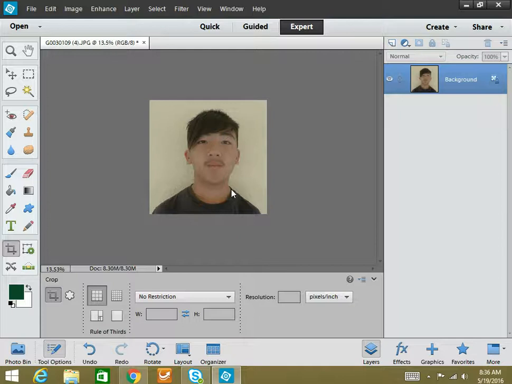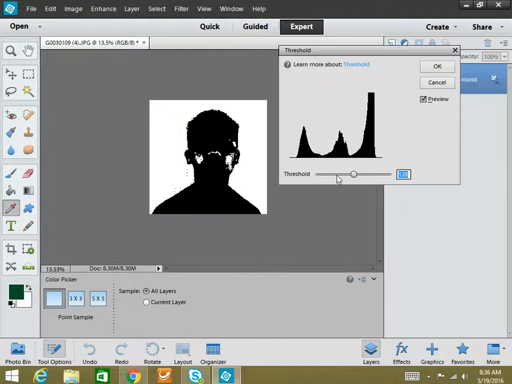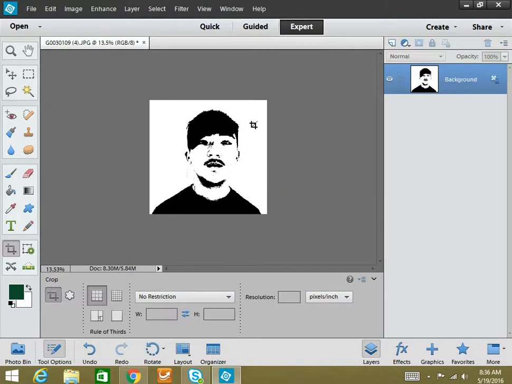Okay, so the next thing I want you to do is come up to where it says Filter at the top of the screen. Go ahead and click it, and we're going to go to Adjustments, and then come down to where it says Threshold, and adjust this level here. His face is really dark, so we want to make sure that we can see him a little bit. That looks pretty good right around there. Once we're done there, we're going to hit OK, and it looks pretty good.